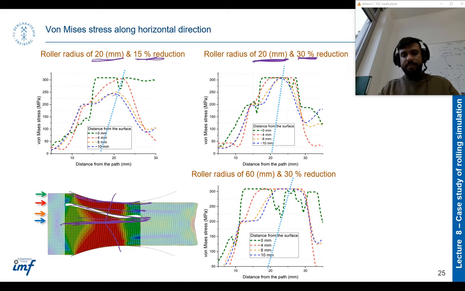And then if we increase the reduction, we see that the stresses in the middle and stresses on the top are almost the same, reach the same point, but the curvatures to reach them are slightly different. And if we increase the roll radius to 60 millimeters and then the reduction ratio is 30, we see that on the surface, the material is more deformed. So yeah, these are the results which we obtained from in the horizontal direction.